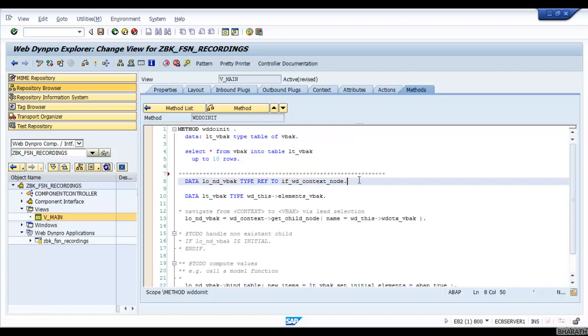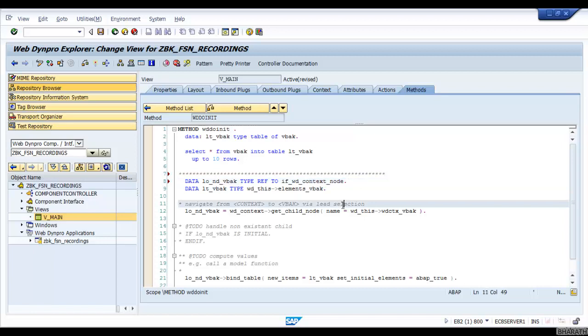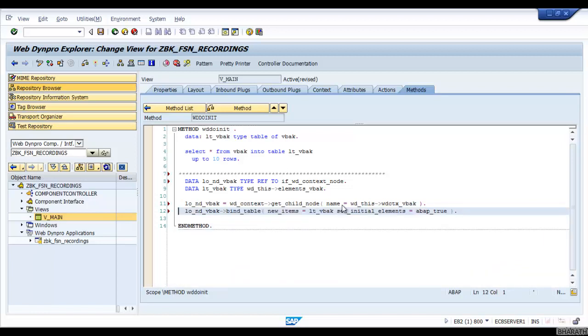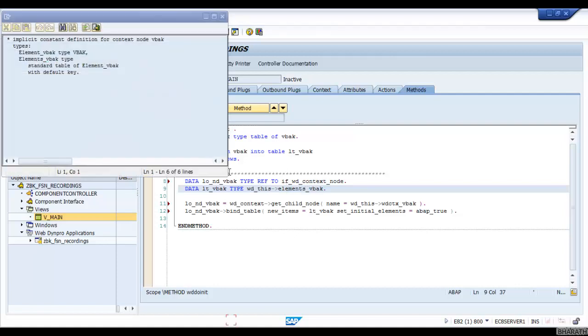Okay, now I will explain this generated code. Now see here, this is the data declaration, the reference variable declaration, and this is the internal table declaration. This is how it becomes the internal table declaration, because LT_VBAK is type wda_this->elements_vbak. Now if I just double click on it, wherever the cursor is, it will take you to the generated code.